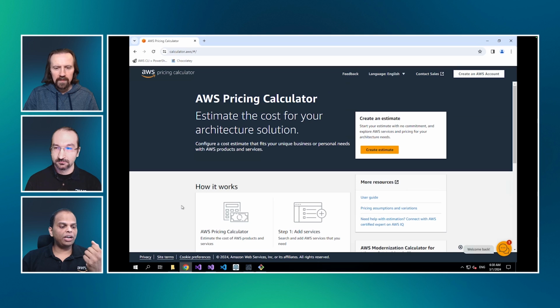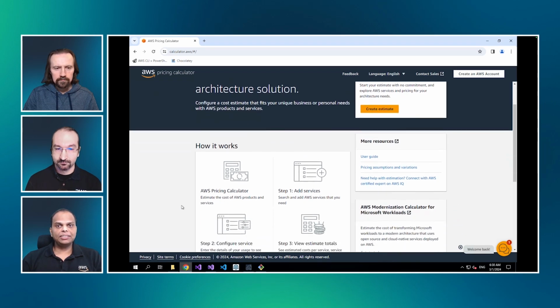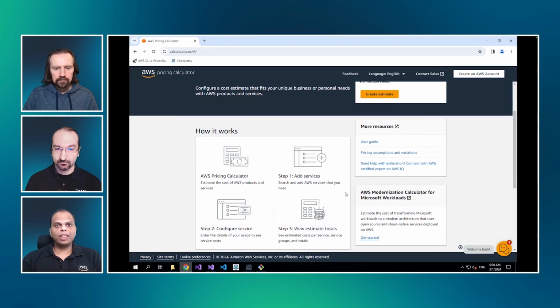So they might not have heard about or have experience working with AWS Lambda or Step Functions, Cognito. And that's where we can help them. And we have released, at re:Invent 2022, the AWS Modernization Calculator for Microsoft workloads.